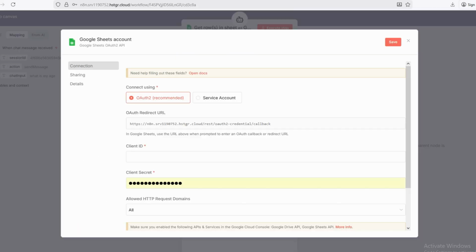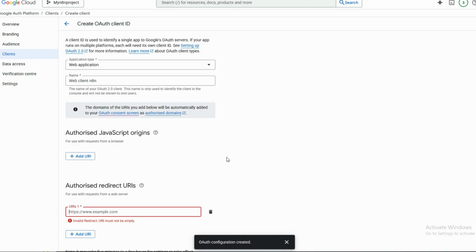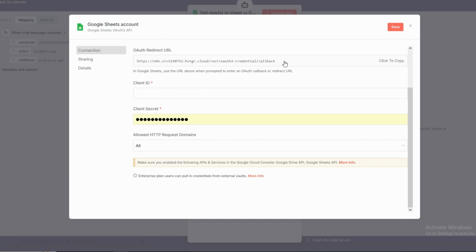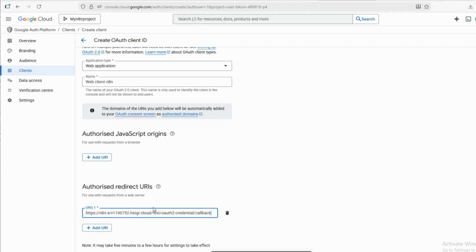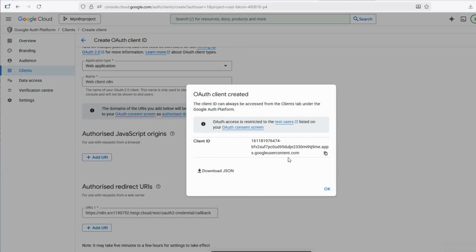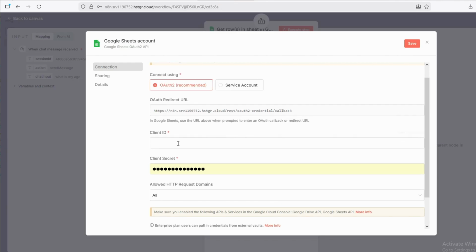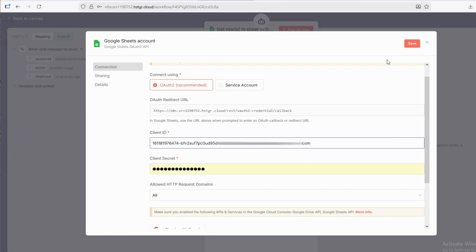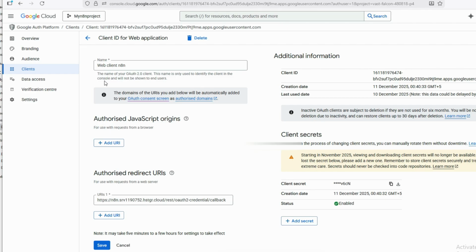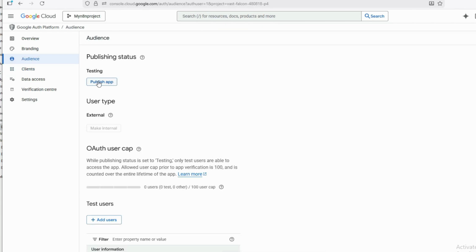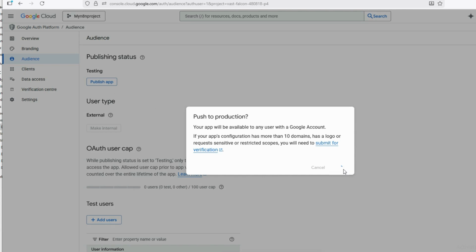Okay, now go to n8n here, authorize URL. Now friends, in n8n we have to copy this, just copy and paste. Okay, now click here to create. So we'll get here client ID, just copy client ID and paste here. Go to n8n and paste client ID. Okay, now again go to audience. Now just click here to publish app, confirm.